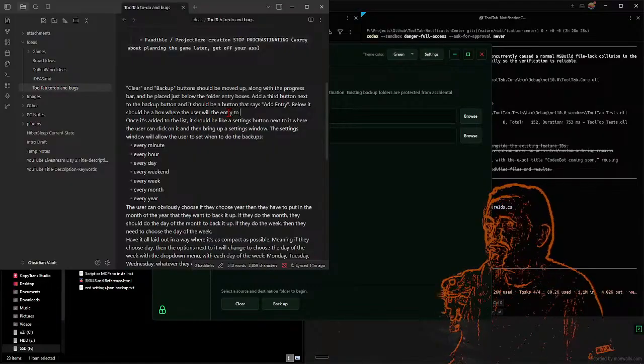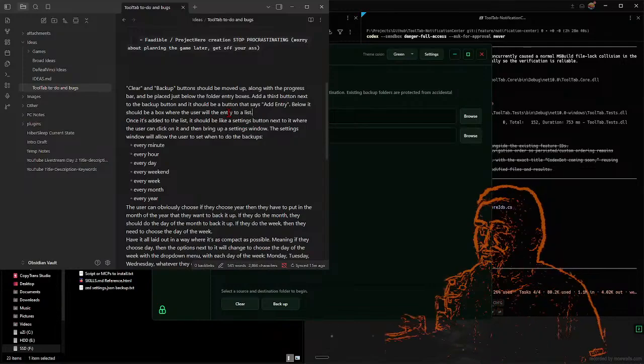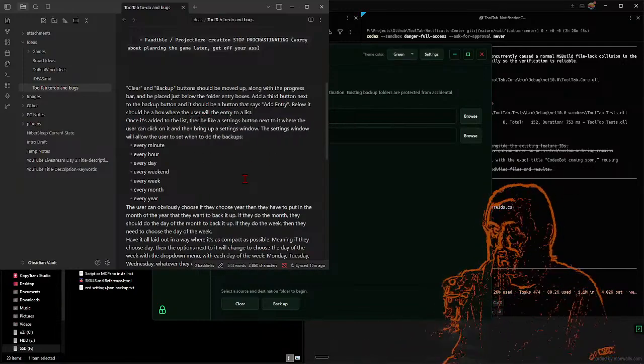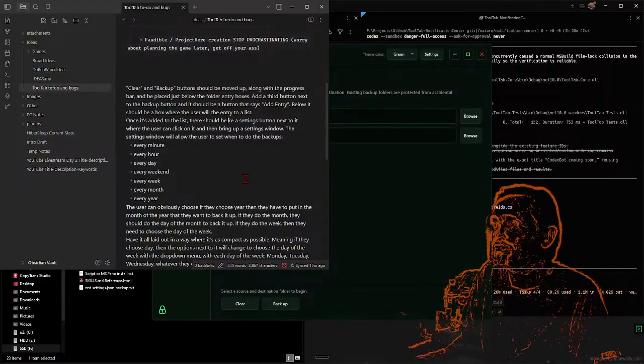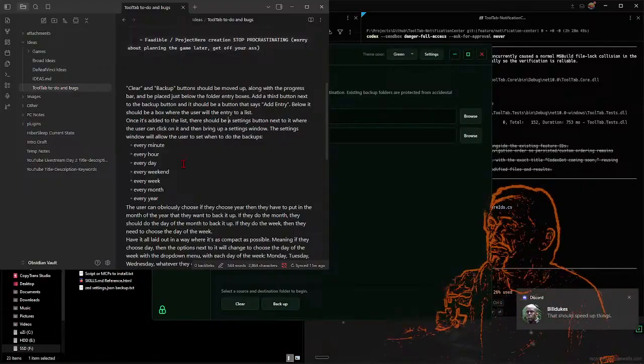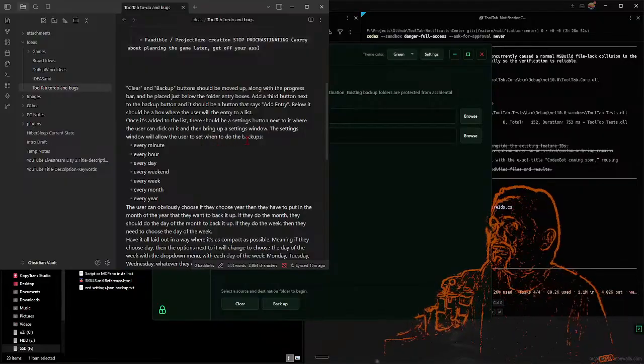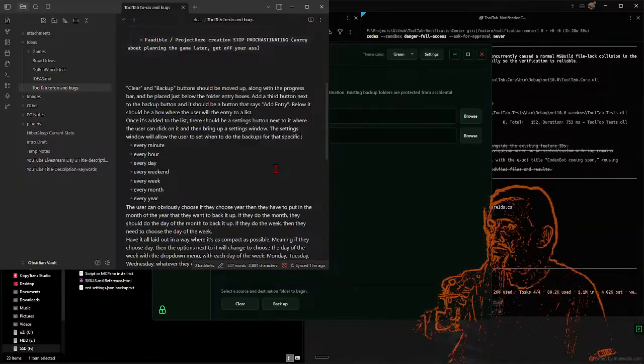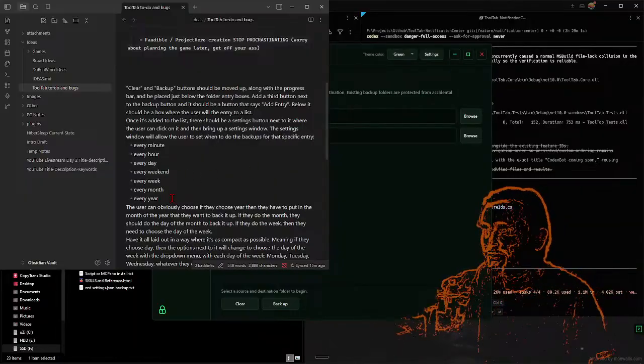Add the entry to a list. Yeah, I would say that. There should be a settings button next to it where the user can click on it and then bring up a settings window. The settings window will allow the user to set what to do with the backups for that specific entry: every minute, hour, week.